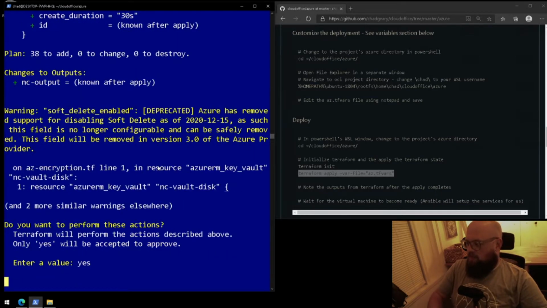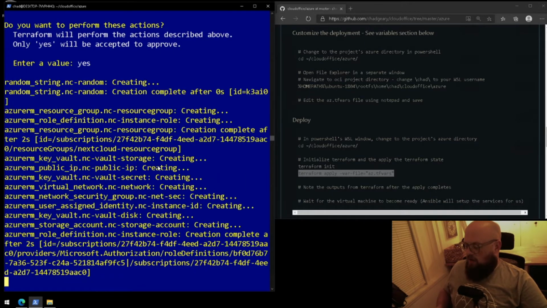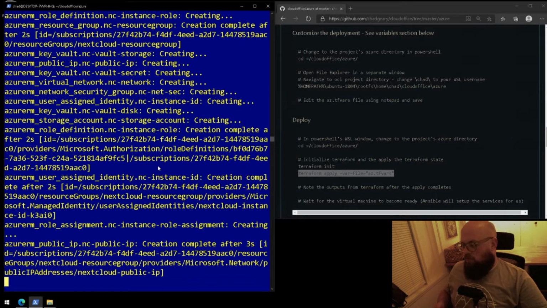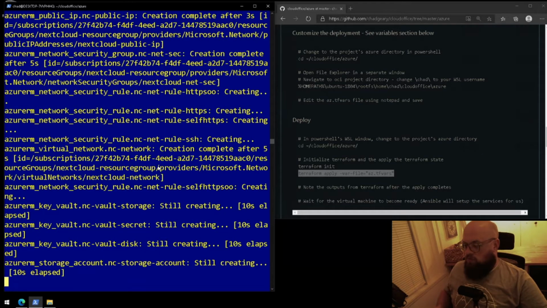I'm going to type in yes, I want it to deploy the resources. Terraform will begin talking with Azure to build out all of the resources in the order that it is necessary. We'll give that some time. It can take a little bit. Things like encryption need to be set up. Those are not instantaneous. Things like creating the instance from the official Ubuntu image.